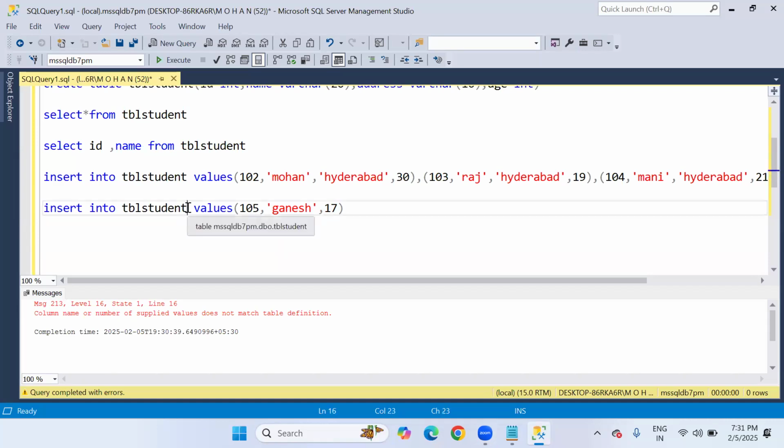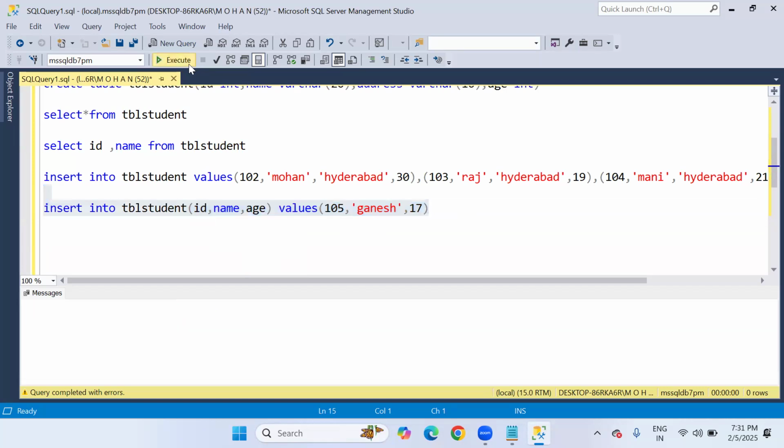Yes, we have to mention clearly in this case which column values you are really supplying. You have to mention the column names: ID you are supplying, name you are supplying, and then age you are supplying. But what are you not supplying? Address. So that's why I'm not mentioning address. So it will clearly allow even three column values this time, because ID, name, age only we are supplying as column names, and these three values only. It will allow, sir. Previously it was not. Now this time it's allowed.